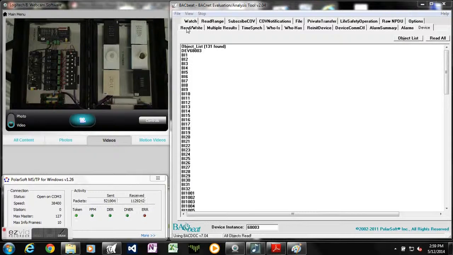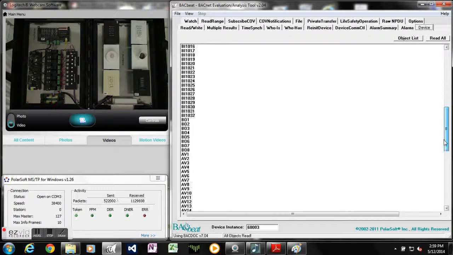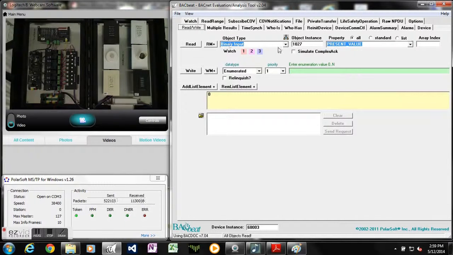Okay, we're going to go over the binary outputs. These are for the relays, to turn the relays on and off. So we have binary outputs 1 through 8. So we'll select our object type. We have binary output. Start with binary output 1, which is relay 1. Go ahead and read it. It's currently 0. So 0 for off and a 1 for on.